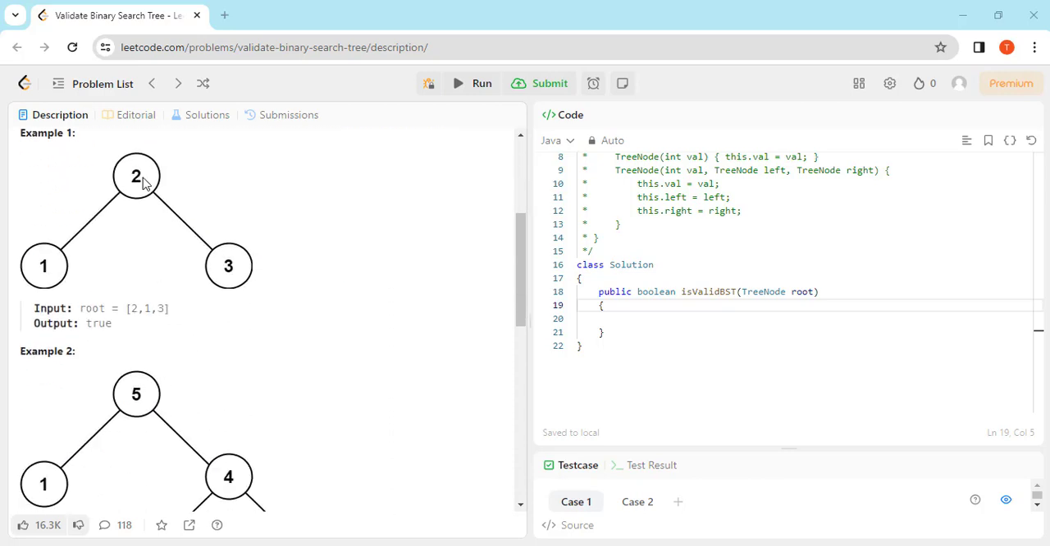Let's take example one. So according to binary search tree, the left subtree should be smaller than the root and the right subtree should be greater than the root. So it satisfies the binary search tree condition. So I can say that this is a valid binary search tree. I am returning the output as true.